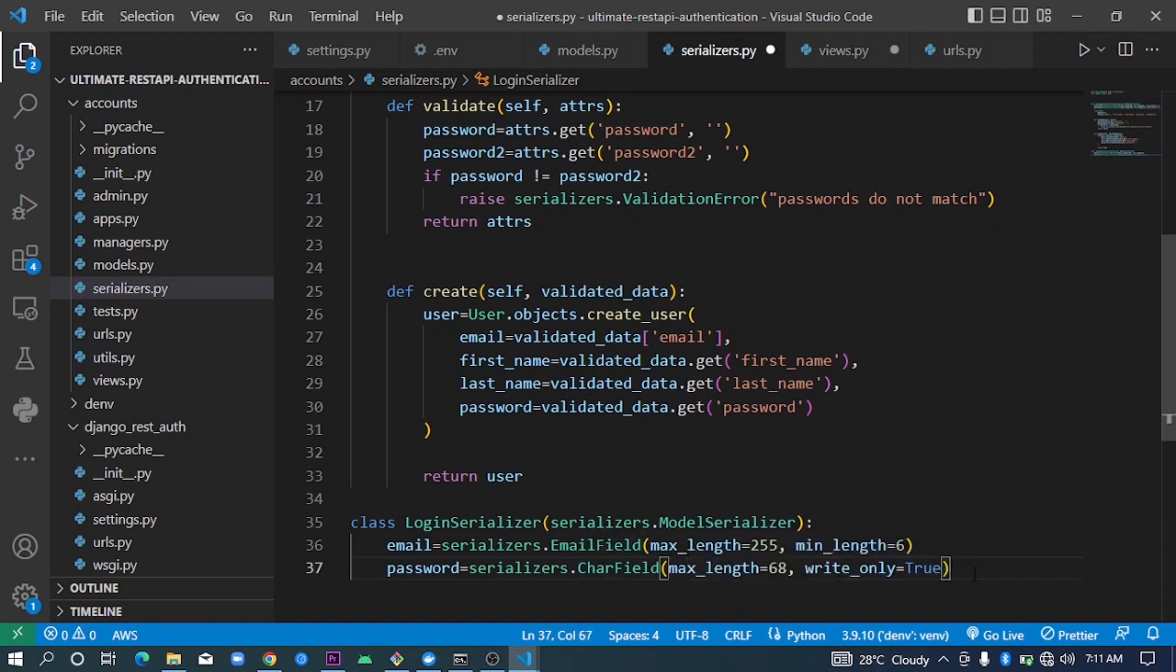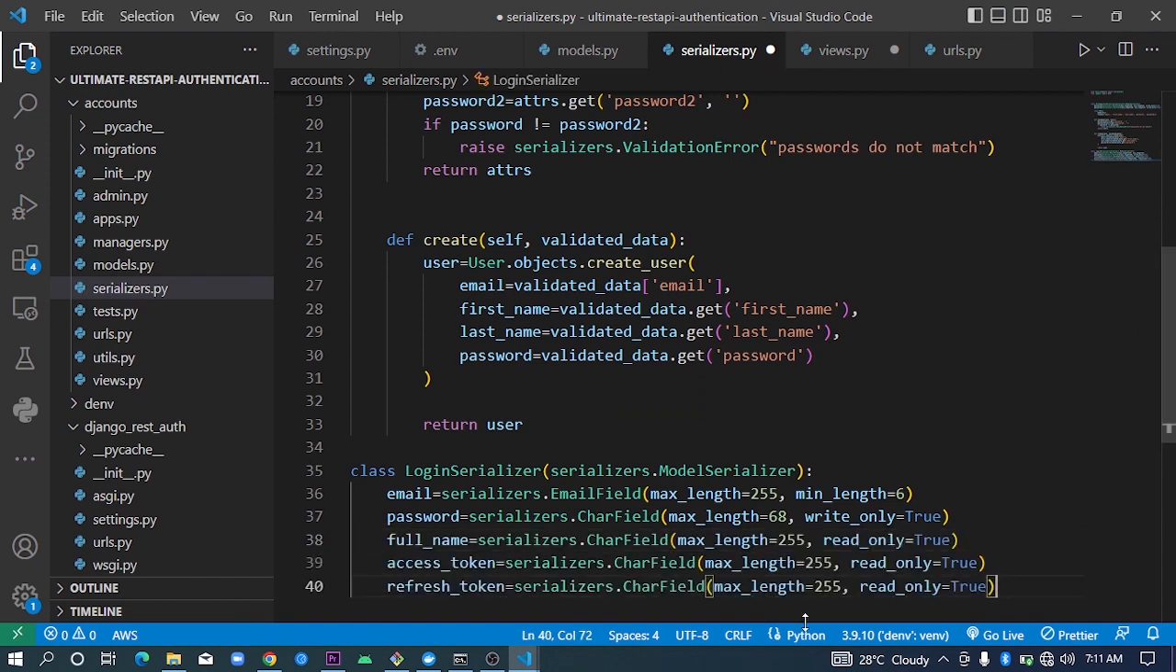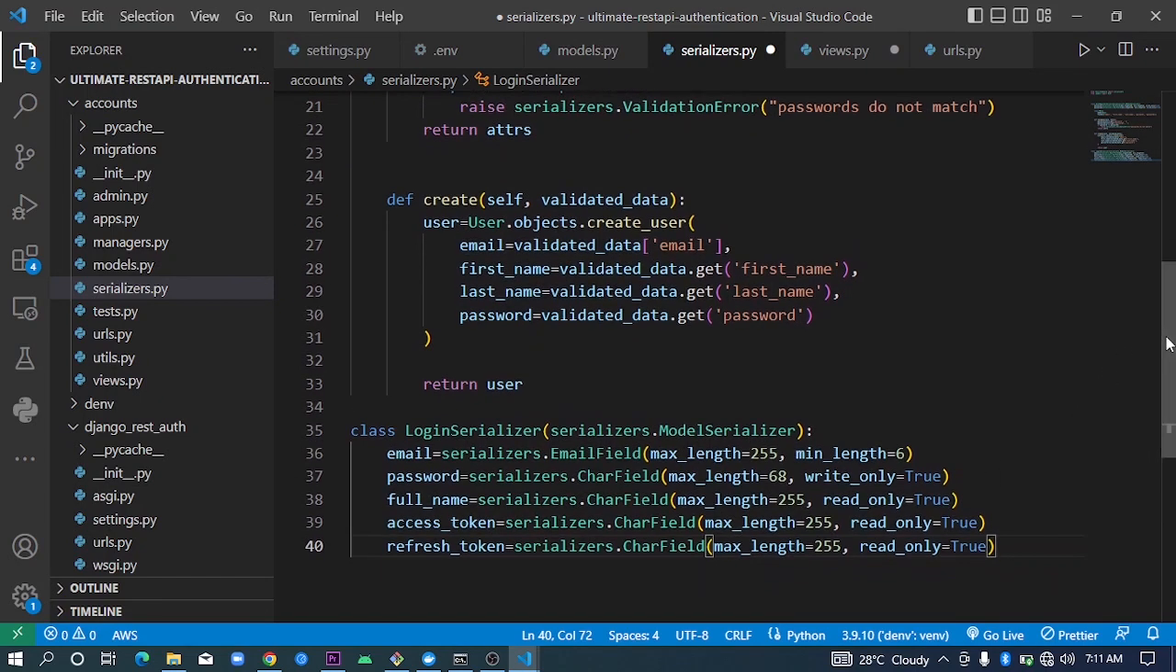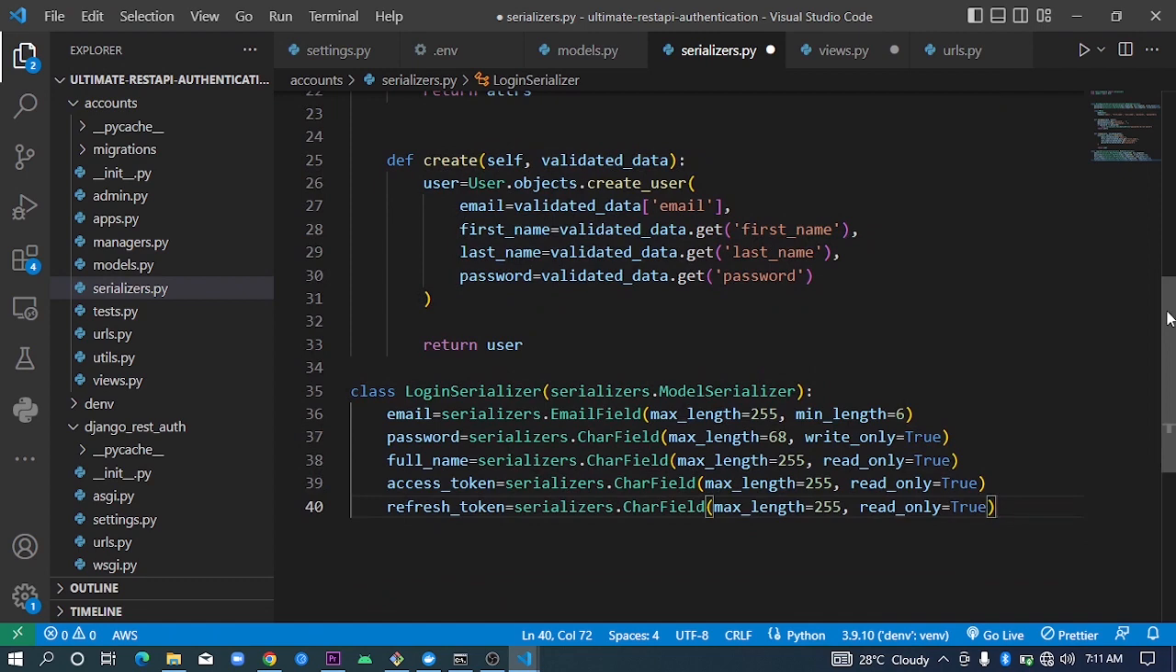Then we also need other read only fields. These are fields that will be returned back to us by our serializer. So we're going to add the full name, access token, and refresh token. So these are just read only fields. This field will not be provided by the user, but it will be returned back to the user. All right, so we don't want it to return only the JSON web token. We want to return the full name and other fields.